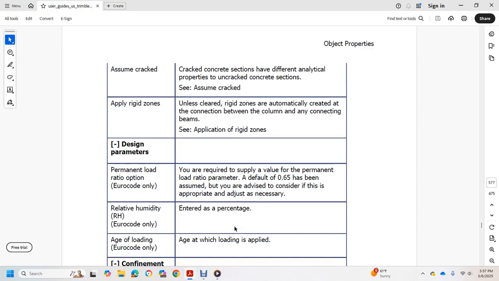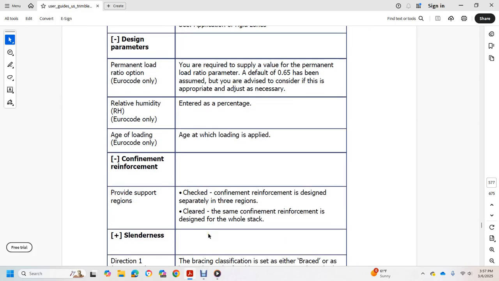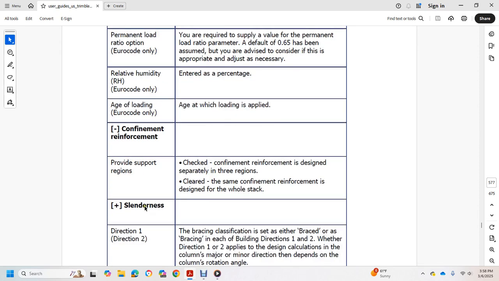Relative humidity, RH, Eurocode only, entered as a percentage. Age at loading, Eurocode only: the age at which loading is applied. Confinement reinforcement provides support regions. Checked: confinement reinforcement is designed separately for the 3 regions. Cleared: the same confinement region reinforcement is designed for the whole stack.